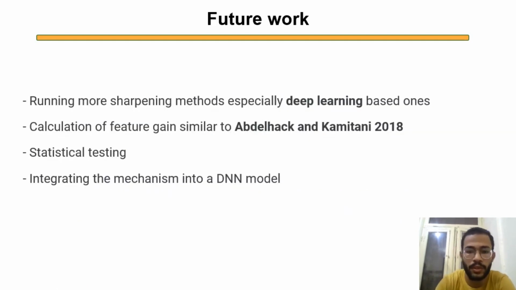And that's it. We're going to work on some more in the future. We're going to apply the advanced methods, especially deep learning based ones. In this study, we only applied the simple and intermediate ones, but we're going to apply the deep learning methods. And also we're going to calculate the feature gain, similar to Abdelhak and Kamitani. Also, we're going to do the statistical test, as I mentioned, and we're going to integrate the mechanism into the DNN model.